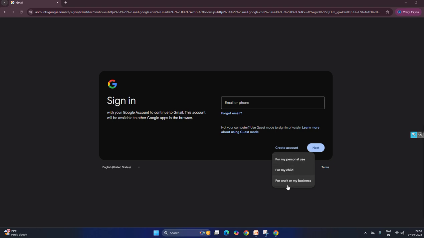If you want to create it for your personal use, select the personal use option. For your kids, choose the second option. If you are creating a Gmail account for your business, select the third option. Presently I am going to create an account for personal use, so select the option personal use.